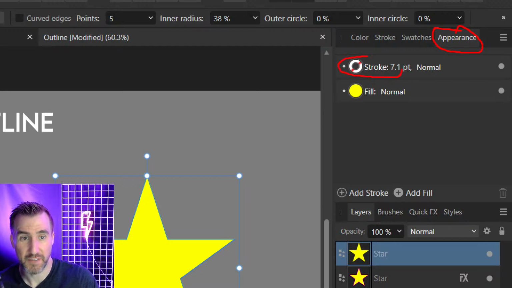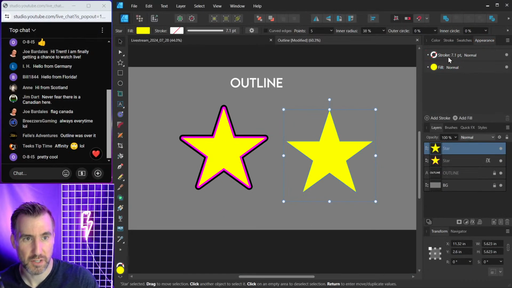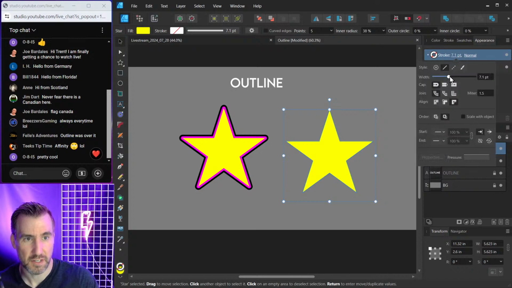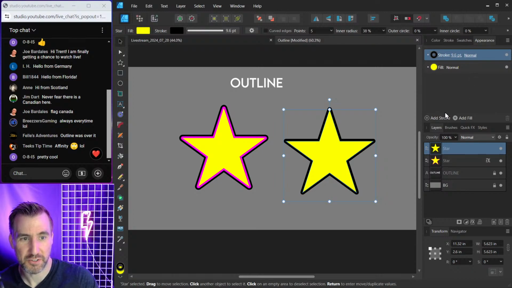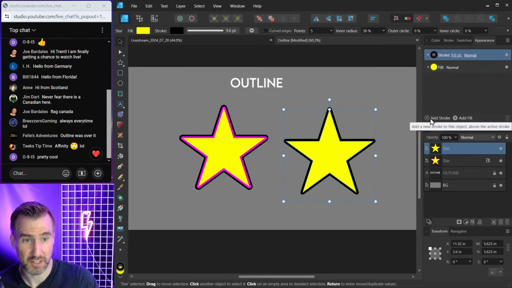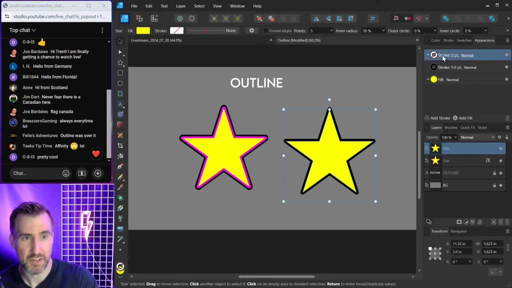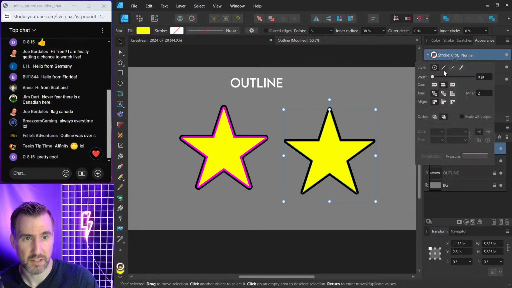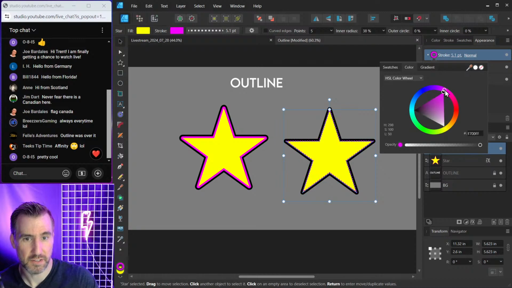Right now I don't have a stroke, but I can add a stroke. Let's click on this, I'll drag this up, and I've added a stroke there. But I can also click add stroke down here, and I can add an additional stroke to this shape. So I can click add stroke, and we have another one here. Let me click this, I'll make this thick, and change the color.